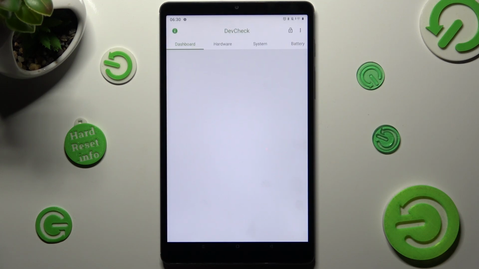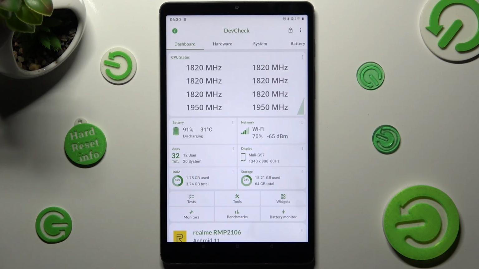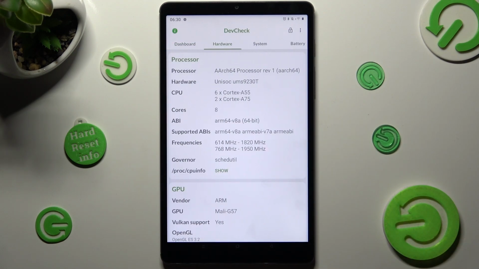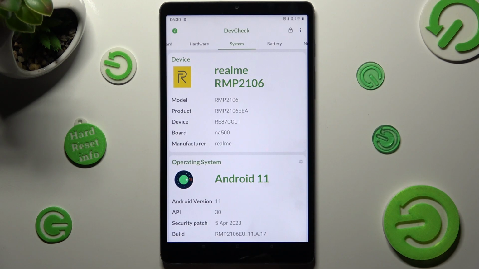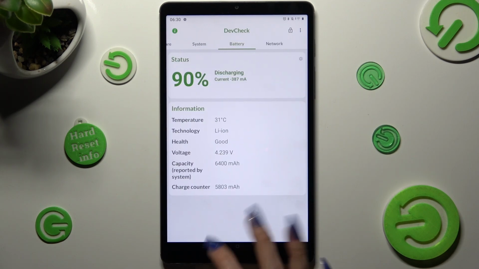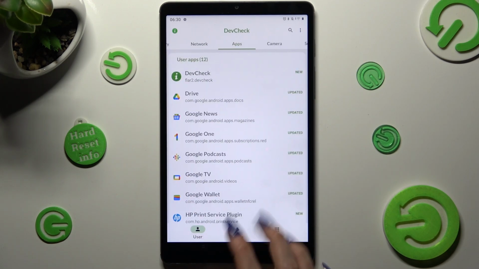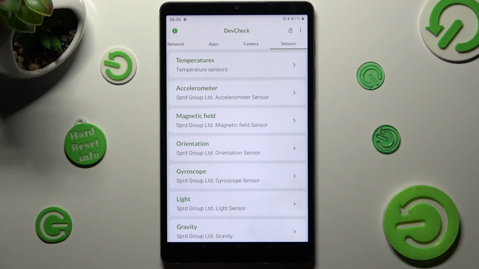Now thanks to it, you can learn all the information about your device's dashboard, hardware, system, battery, network, apps, camera, and even sensors.